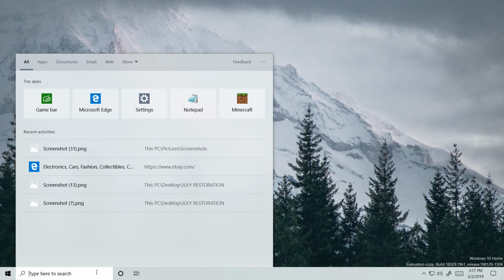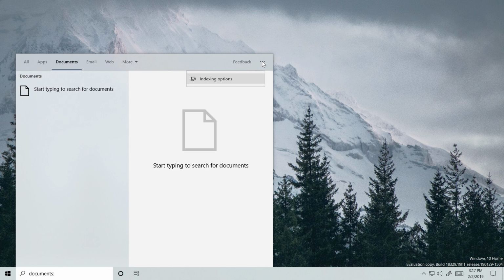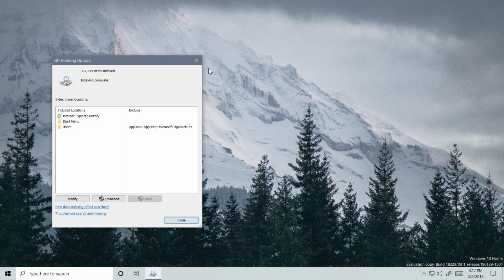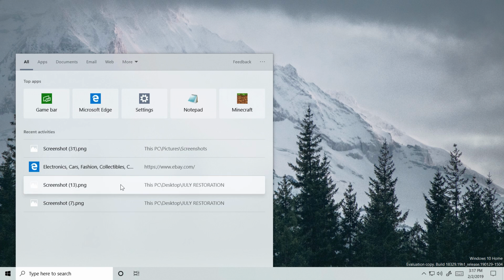The whole panel has a subtle acrylic blur to it. You can search categories along the top alongside an ellipsis menu with a single item for configuring the Windows search indexer. Below the categories, you'll find a row of your top apps followed by a list of your recent activities. Hovering the cursor over any of these items highlights them with a nice acrylic drop shadow.